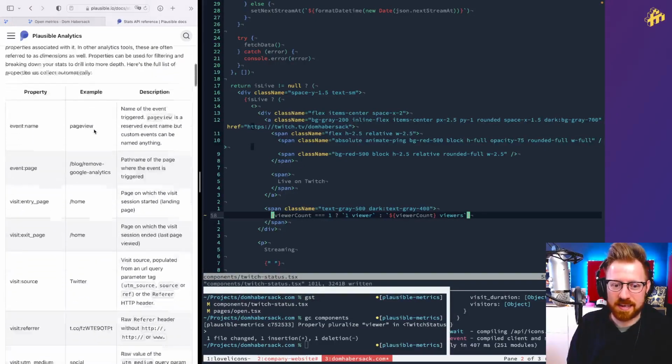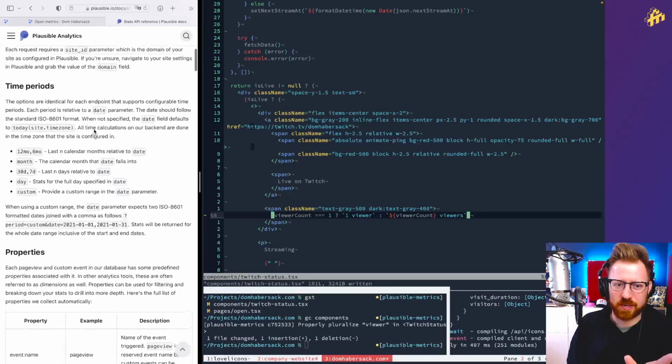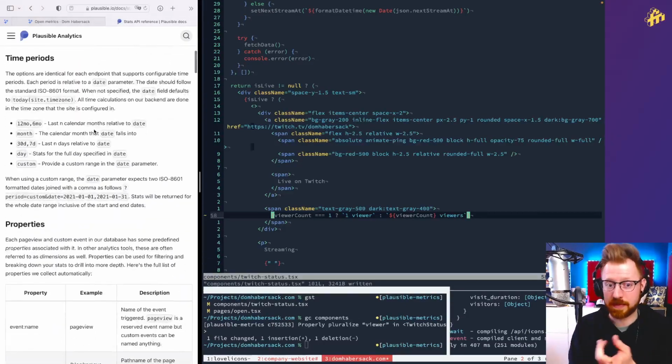I had a quick look at this, to be honest, yesterday. So they have their different time periods. I could say, give me the stats for the last n calendar months relative to date. I'm not sure if that is the last 30 days from today, like from the 10th of March, or if that is the last complete month. And that makes it sound more like it's the complete month. Or the calendar month that the date falls into. So if I go give me all the stats for month, that would be all my numbers for March so far.